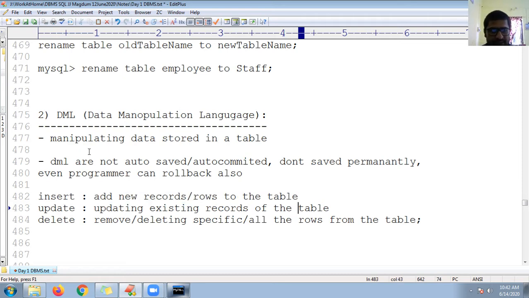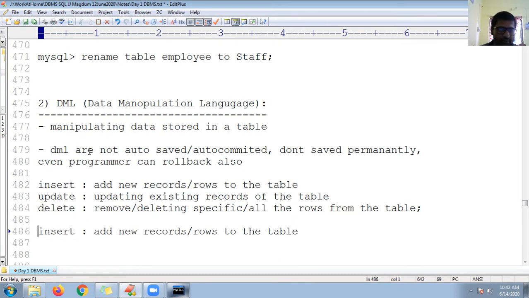Insert. First let me go for insert. So how can I perform the insertion operation? Whenever there is a need to insert a new record or add a new record to the already created tables, then we can use the insert command, or you can say the insert DML command. So we go for inserting.